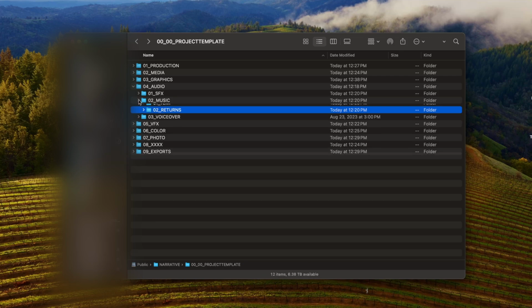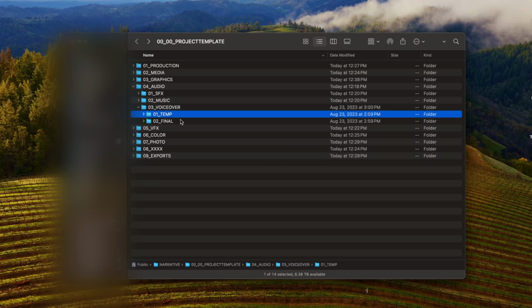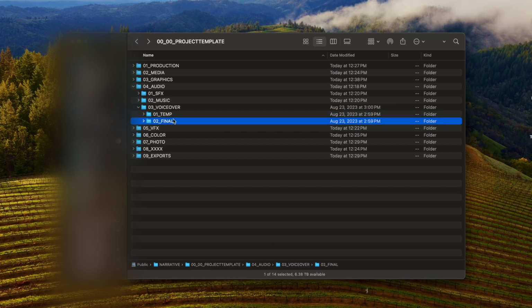And then voiceover is, again, I have a temp and a final. So this is usually if I record a temp, or if I have somebody record a temp, and then the final is just the recorded file. So inside of that, you could have a project folder. That's totally up to you. Again, these are all things you can play with. But for me, usually it's just a temp one, and then there's a final.